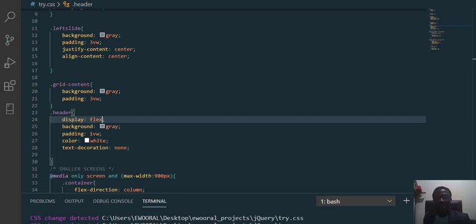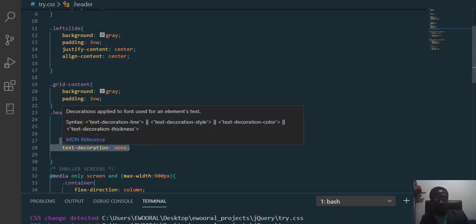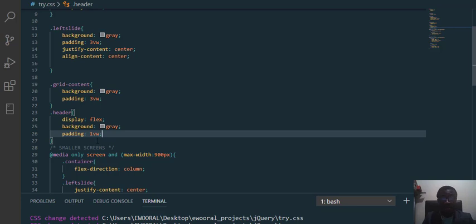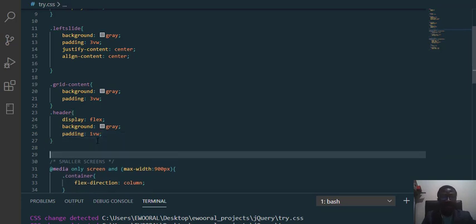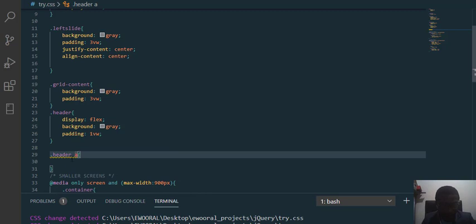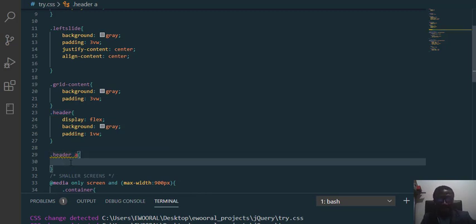Okay, I forgot something. Sorry guys. When you're tired, you tend to forget lots of things, alright? So, header. So that is how to link the anchor tag inside of a header class to your CSS.